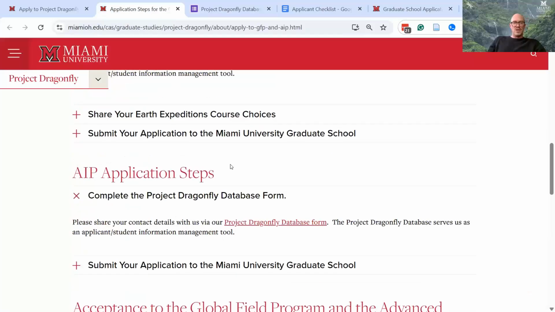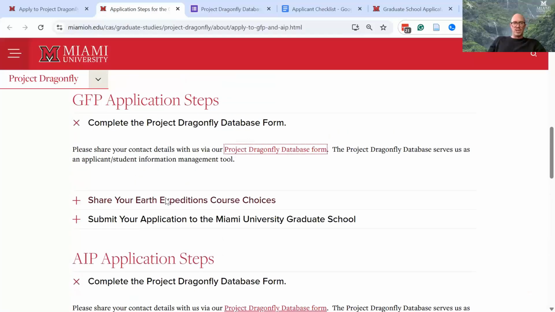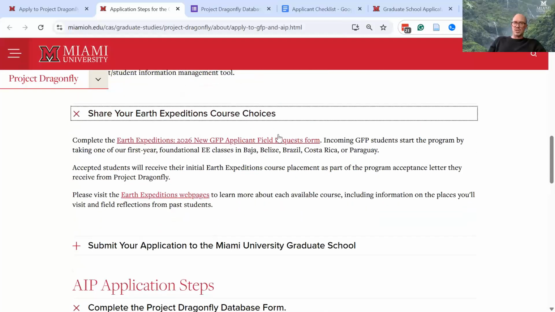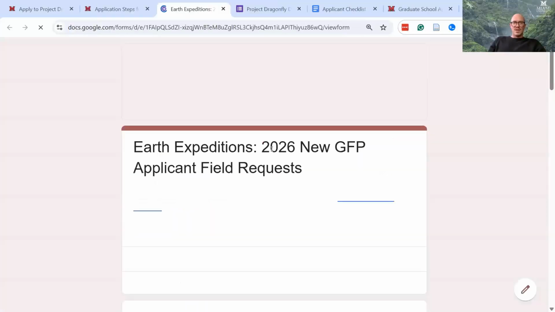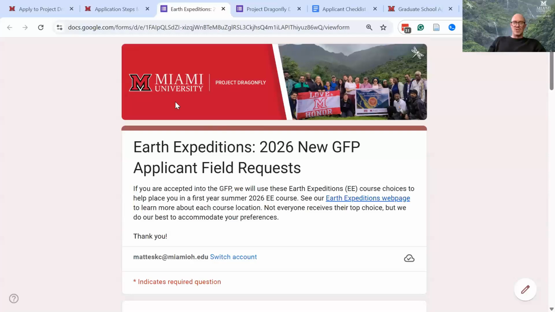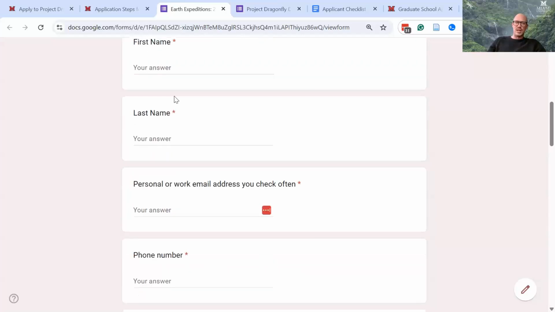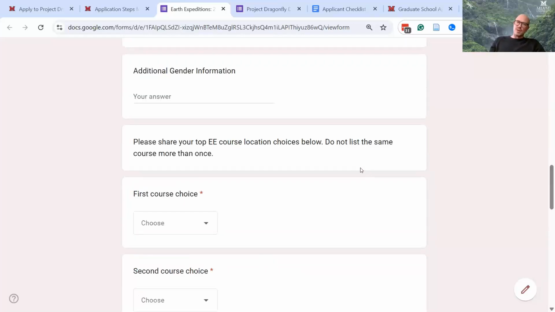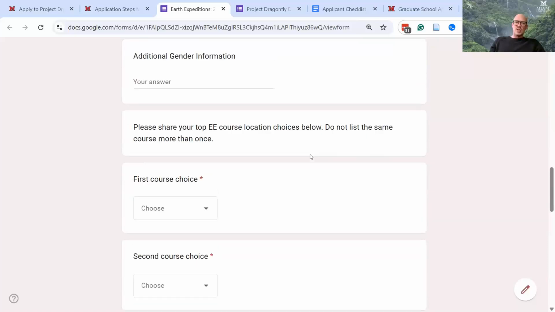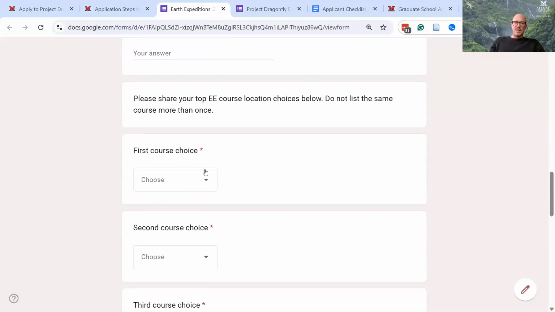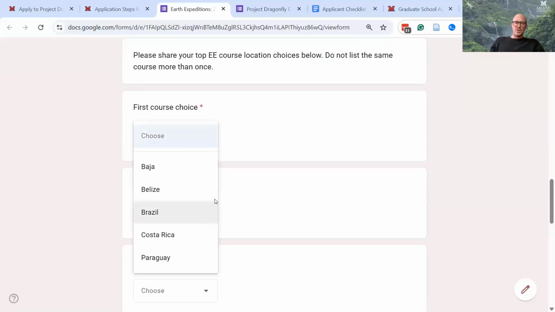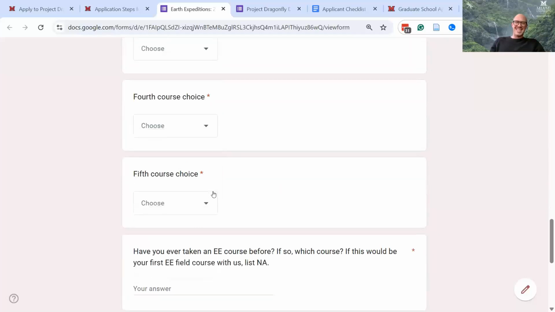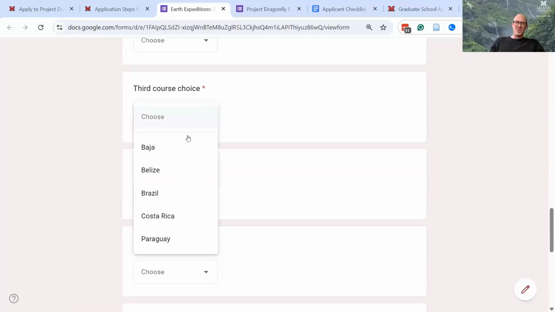The next thing you'll see if you're with the GFP, the Global Field Program Application Steps, is this option for your Earth Expeditions course choices. And this may seem a little overwhelming initially because you're still yet to fully apply to the program and you're telling us what courses you're most interested in. This will be helpful for you to think about the program and how it can benefit you. So you're going to put in your contact information and then your first, second, third, fourth, and fifth course choices. And there are 5 first-year courses you can choose from this year: Baja, Belize, Brazil, Costa Rica, Paraguay.